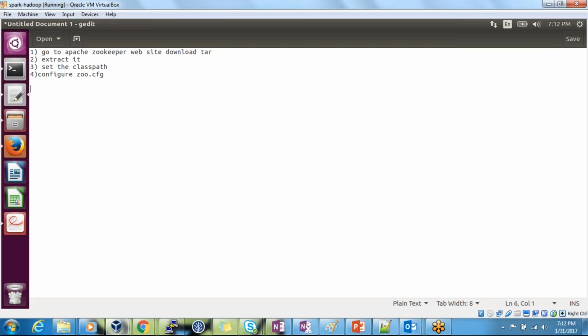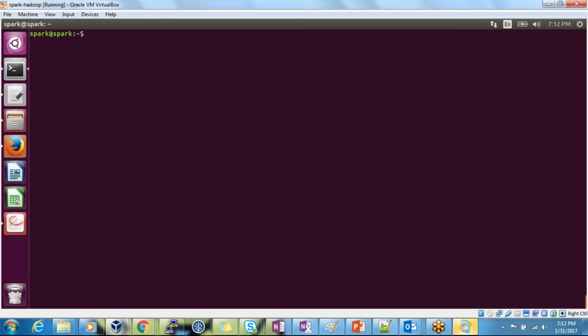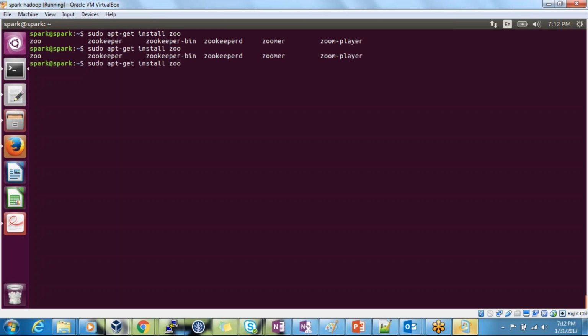There is an alternative method where the Zookeeper package is already available in Ubuntu, where we can directly download from your package manager itself. Look at this, guys, say sudo apt-get install and say zoo, press tab twice. It will show you. So you can just go ahead and download this and you can start configuring it.